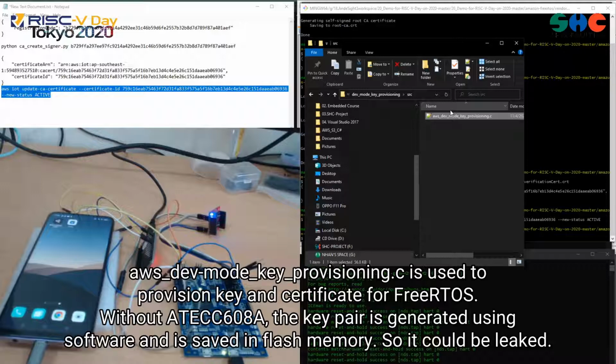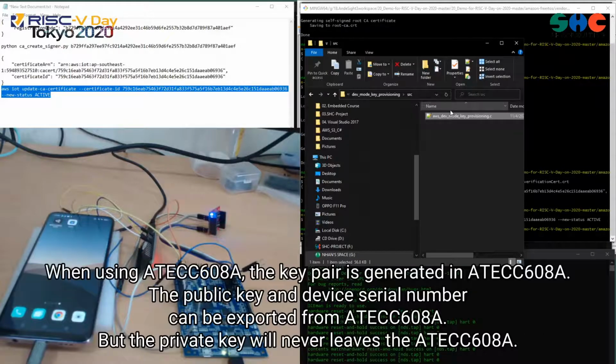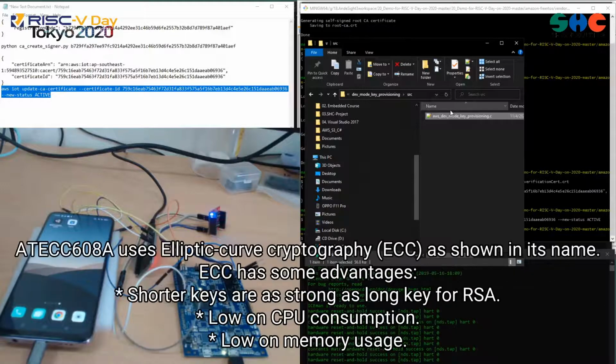Without ATECC608A, the key pair is generated using software and is saved in flash memory, so it could be leaked. When using ATECC608A, the key pair is generated in the ATECC608A. The public key and device serial number can be exported from the ATECC608A, but the private key will never leave the ATECC608A.